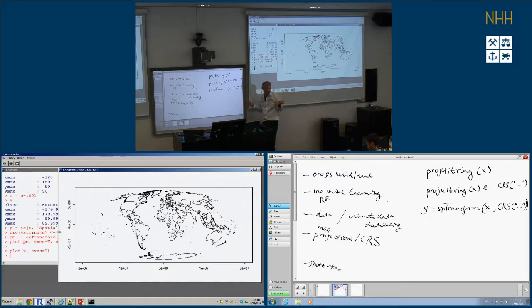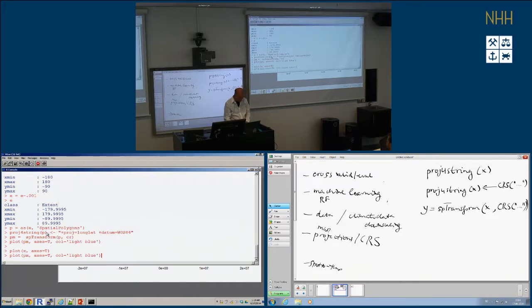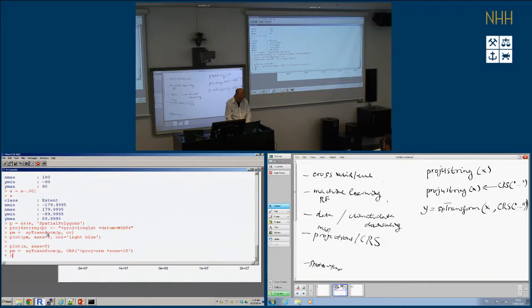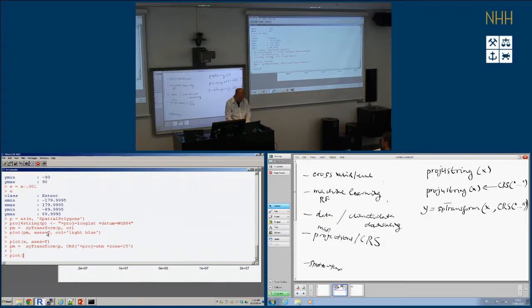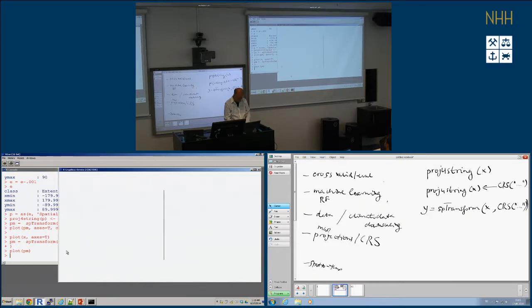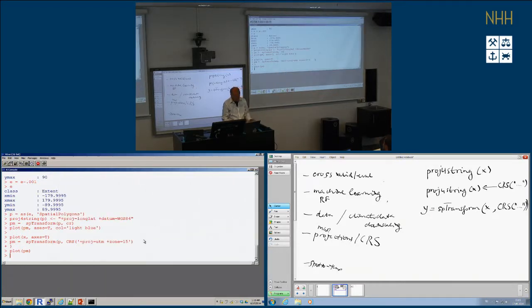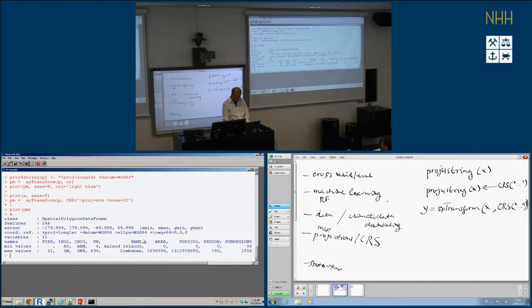So what about UTM? Could we do UTM? Let's try it anyway. He said we can't do it, so I'm going to set the CRS. I think I know what it is, so it's something like proj is UTM, comma, plus zone is, well, let's just take a zone. One more. Well, it worked. Let's see. Again? Oh, is there something because of this? No.